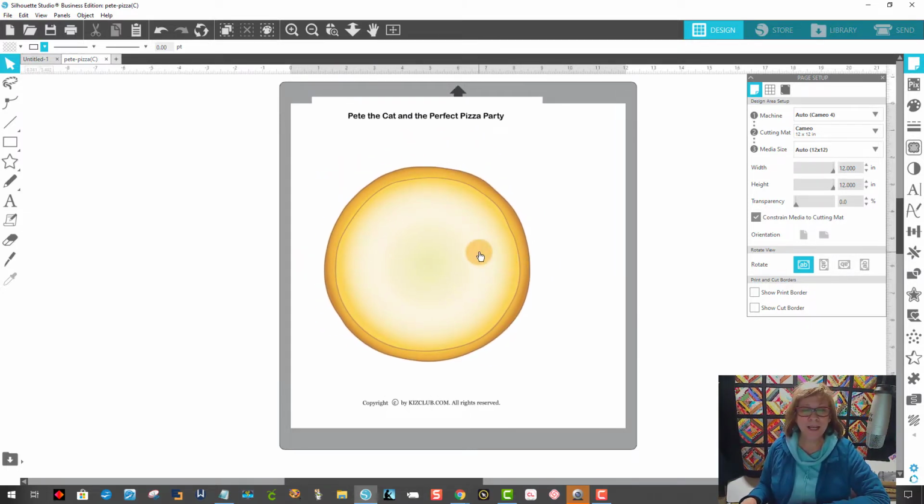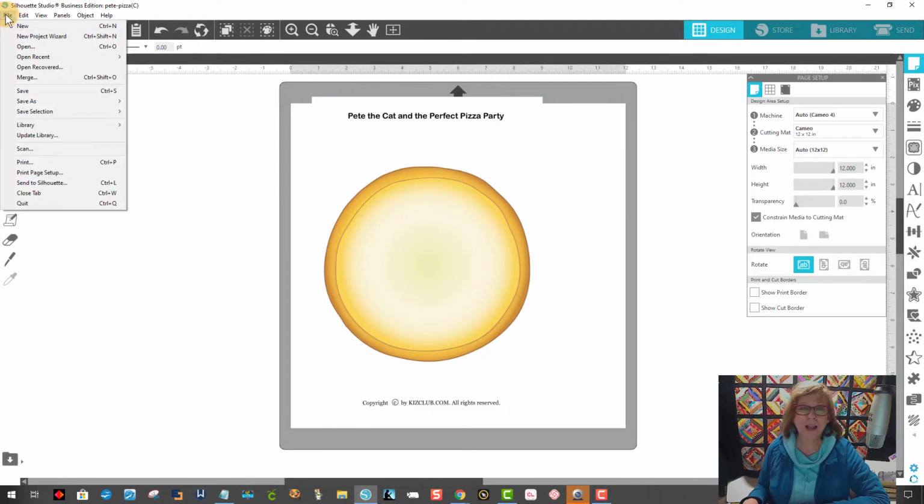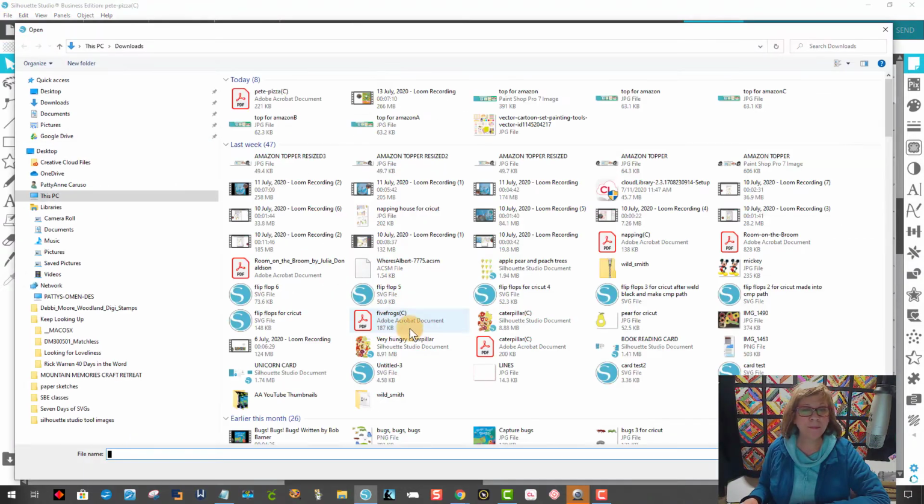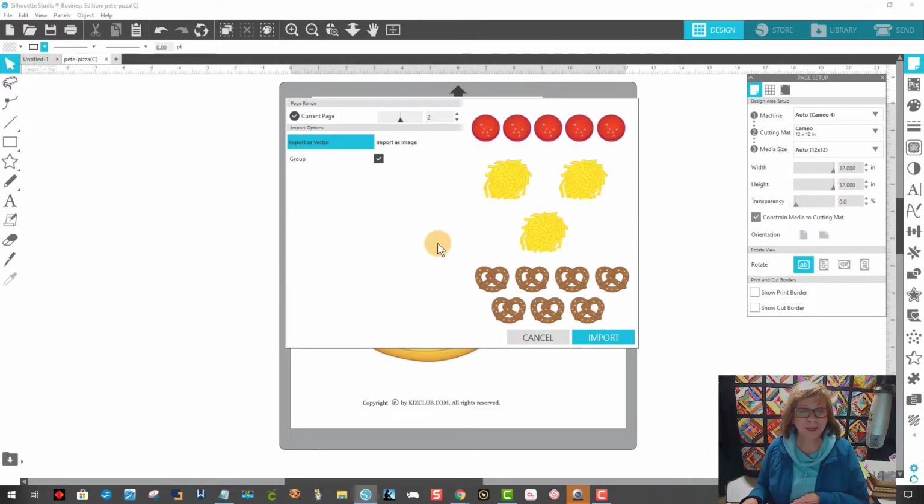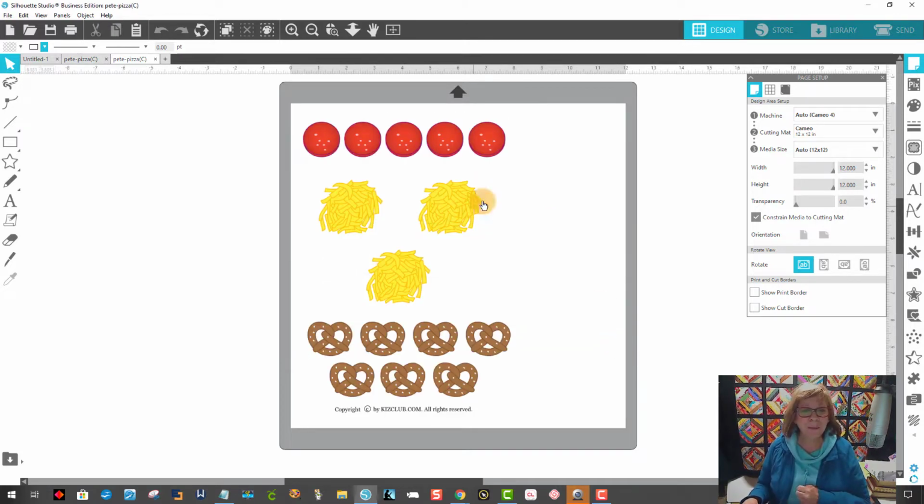So the next thing I'm going to do is open up the other parts. So watch. Go to File, Open. There it is again. And again, it comes in like this. It says Current Page, and it's page number 1. I'm going to see what's on page number 2. Perfect. Now remember, don't import it as a vector. It looks like this is checked, but it's not. You have to click on Import as Image, change the DPI or dots per inch to 300 and say Import. That put it on a totally different page, which is just fine.